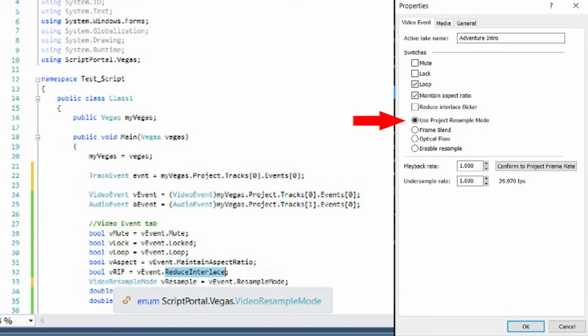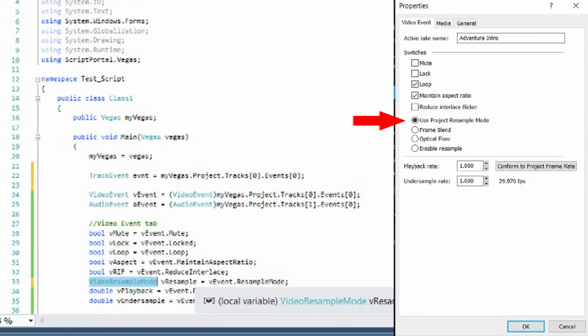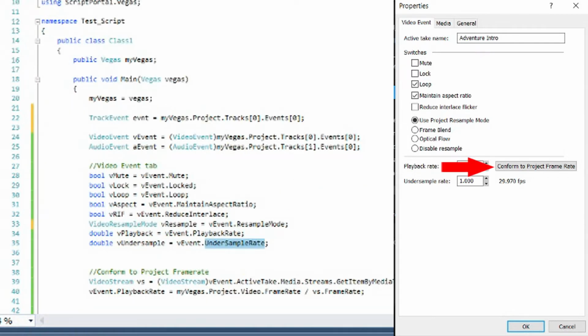Next is the video resample mode. This is of type video resample mode, and we get it by looking at the video event dot resample mode. Then we have the playback rate, which we changed a few weeks ago, and that is a double. And then we have the undersample rate, which is also a double. And that's all of the settings that are available on the video event tab, except there is one push button there. And this button is the conform to project frame rate.